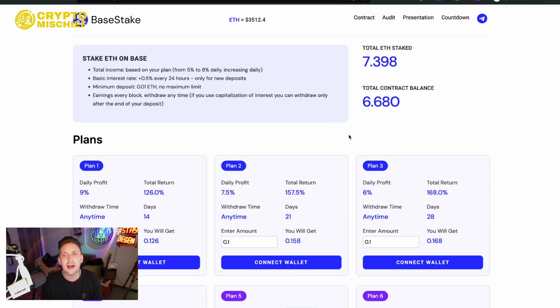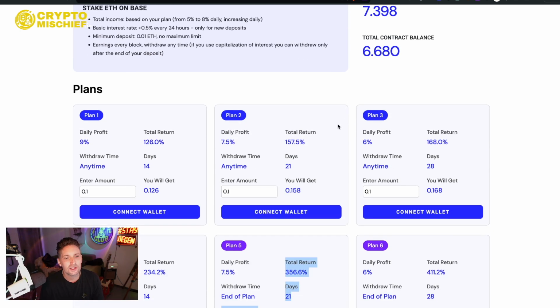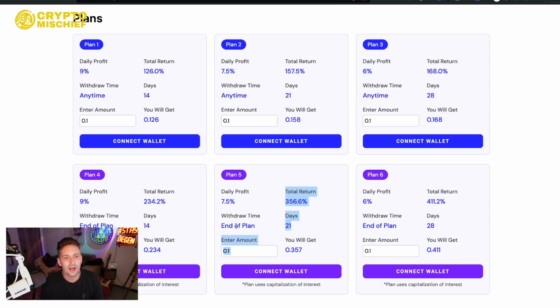Okay, so I'm going to make a live deposit into this as part of the agreement that I had with Basestake. So we will come down, and I think I'm going to go for, of course, the safest route, which is plan 1, where we get 9% every day, and then we'll come out the other end of it with 26% profit on what we've put in, right? Very safe. That's a safe way.